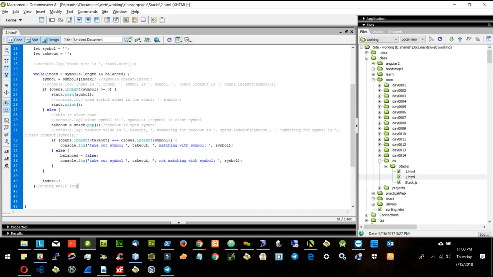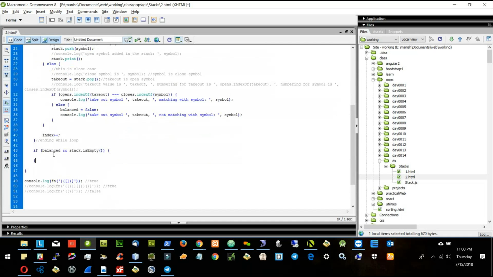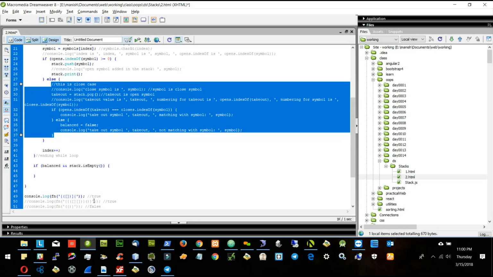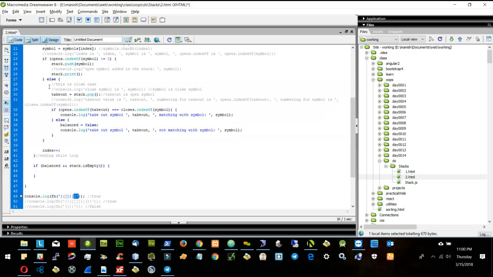And then I will say here after the while loop, if balanced and stack.isEmpty. I also want the stack to be empty, because tomorrow if we have one more character like a curly bracket that does not have the closed one, we will not go inside this one because the closed one is not there for the last one. And since close is not there, balance will always be true.